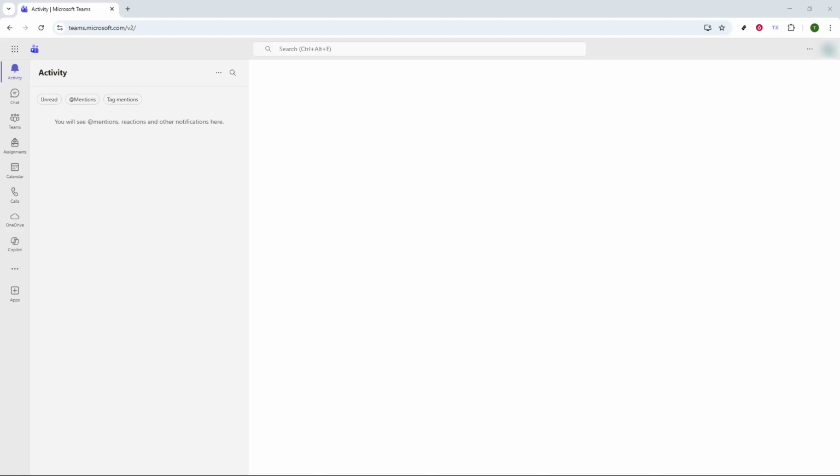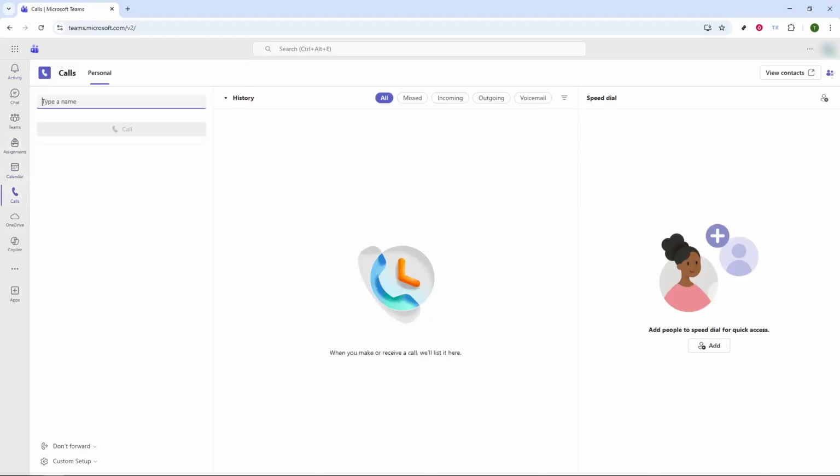First things first, open up Microsoft Teams. Once you're in, direct your attention to the taskbar on the left side of your screen. Here, you'll see a number of different icons, but for today, we're interested in the Calls tab. Go ahead and click on that. The Calls tab will bring up your calling options and settings, which is exactly where we need to be to optimize your audio experience.